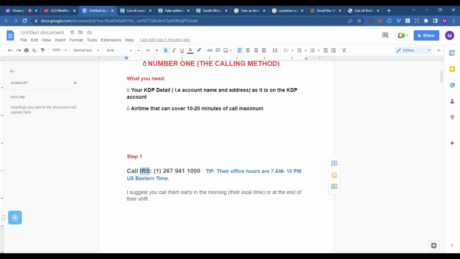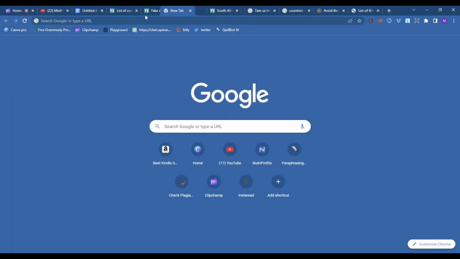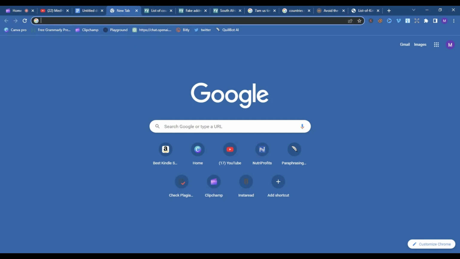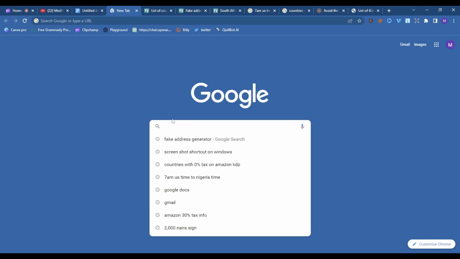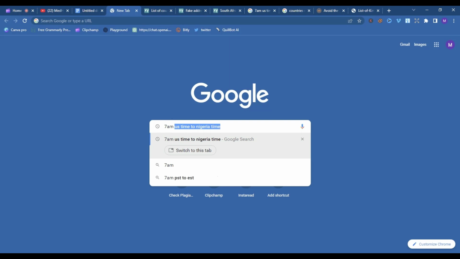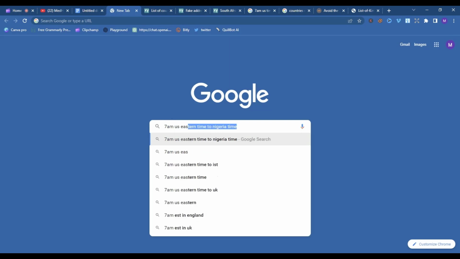So once you call these people, you need to have a specific time to call them. This is their phone number right here. Their office hours are 7 a.m. to 10 p.m. US Eastern Time. If you are unsure about US Eastern Time, you can just come to Google and ask. For example, let's say 7 a.m. US Eastern Time.